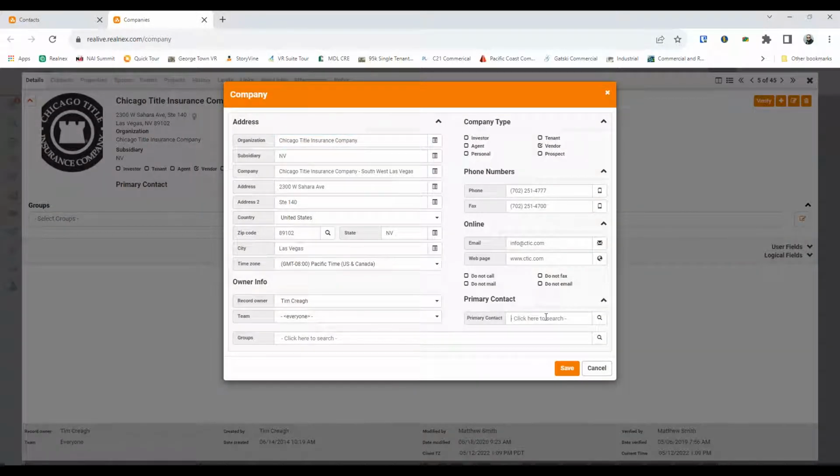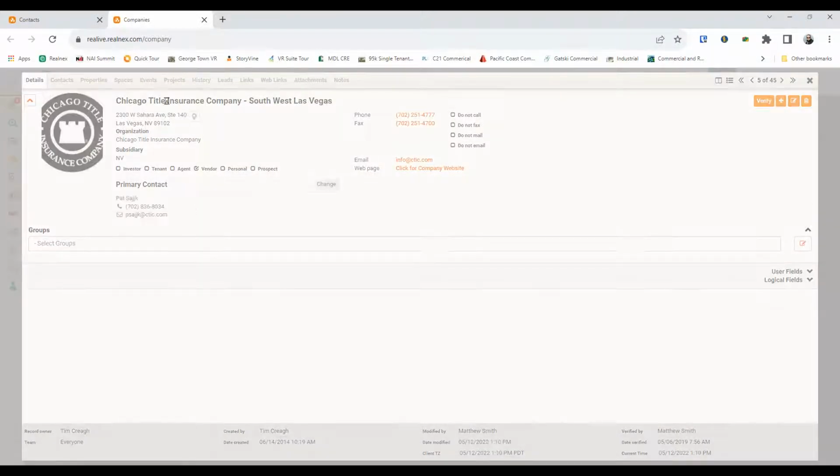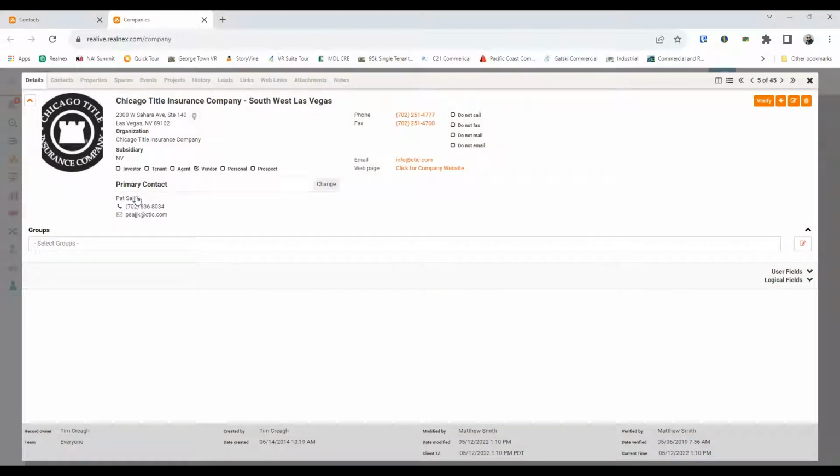To go ahead and set a primary contact, we can just go in here, and I think maybe we'll put our main man Pat Sajak in there. And now we know that the primary contact for Chicago Title is Pat Sajak, which then can hold Pat Sajak's tenant requirements. So it's awesome.